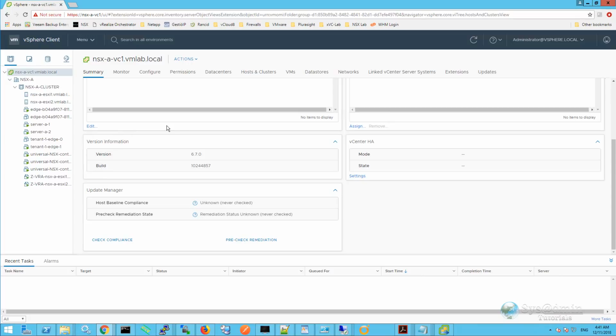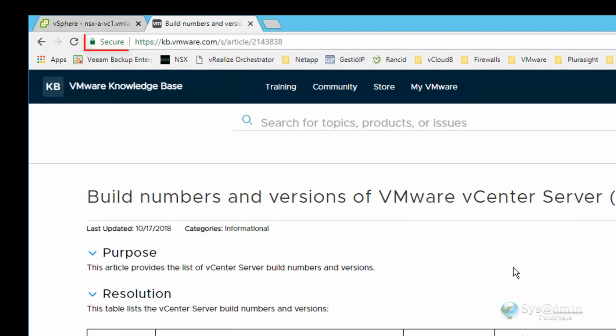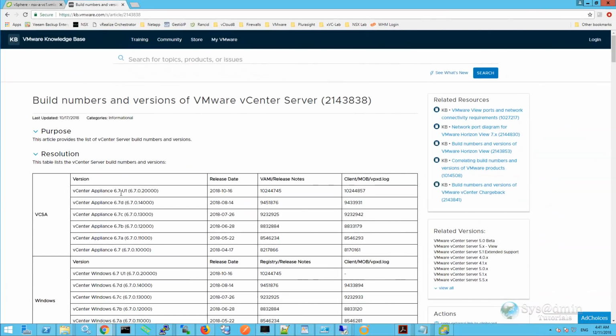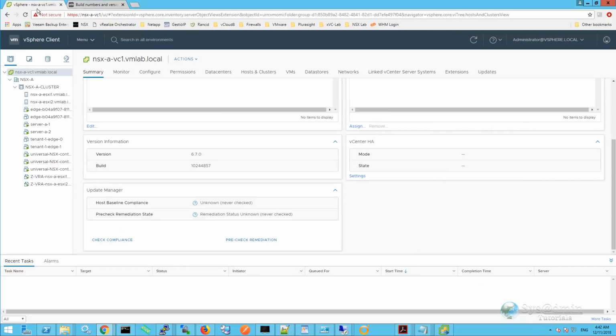If you're not sure what build number equals which release, you can browse to the following KB article, which highlights the vCenter version and build number. We can see in the second column, vCenter Appliance 6.7 Update 1, that the build number is 102.44857, which corresponds to our build number of the new vCenter 6.7.